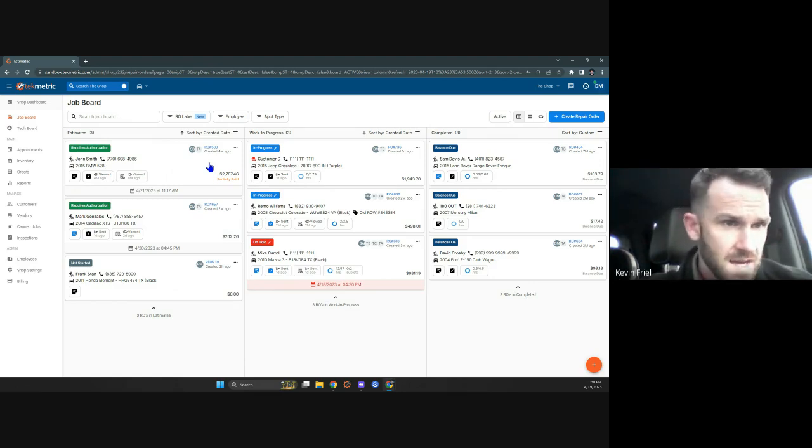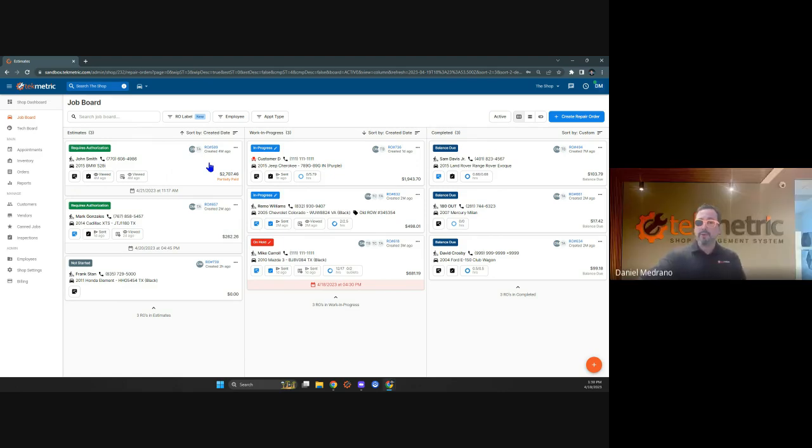Okay. Now, in our shop here, we typically don't touch a car unless it has approved work. So that estimate column, in my experience, is not getting utilized for anything other than a quote living there, I suppose.